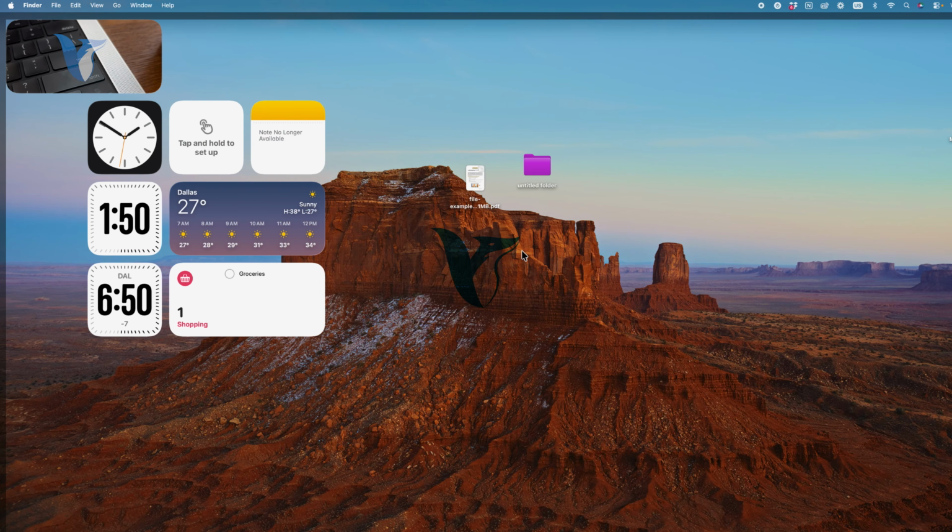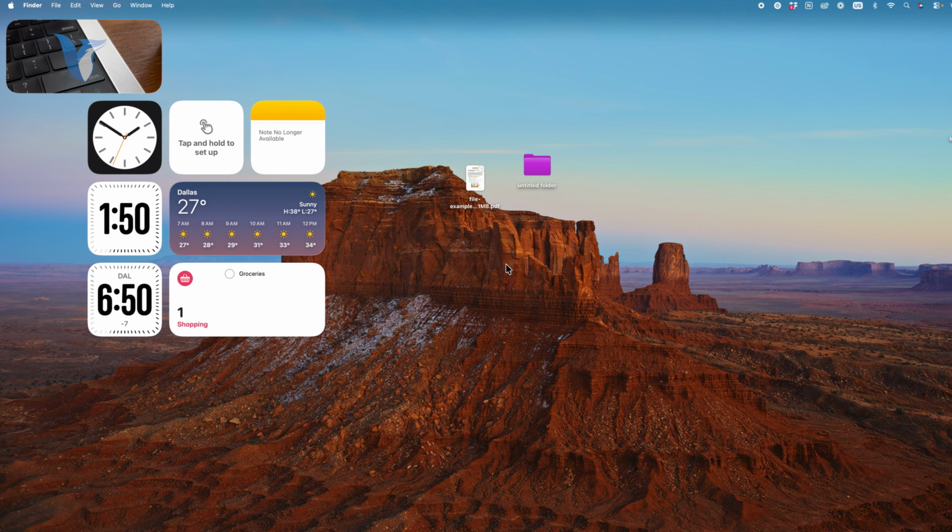Now, let me show you how we can delete weather locations on your Mac. So first of all, you can see I have the widget of the weather. If I want to delete it, I can right click on it and click on remove widget. It's going to disappear, but this only applies to the widget.